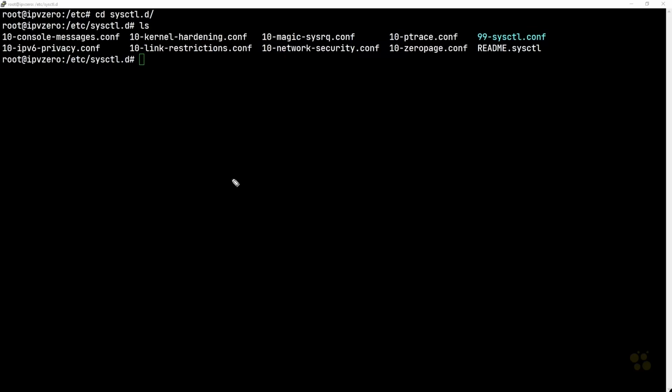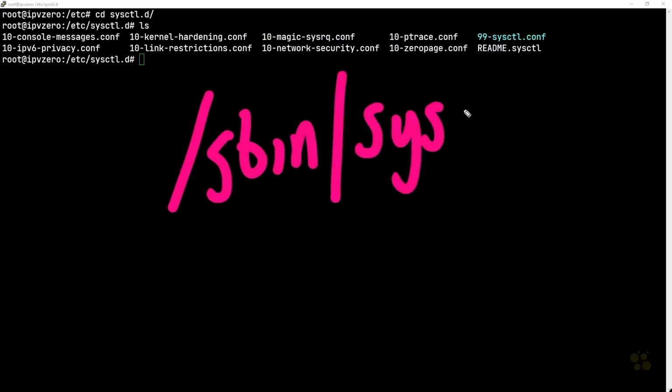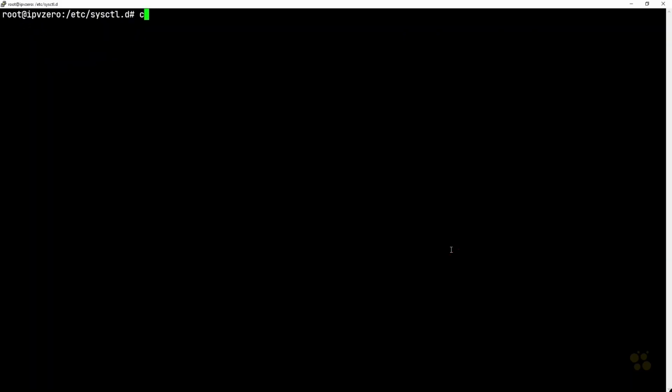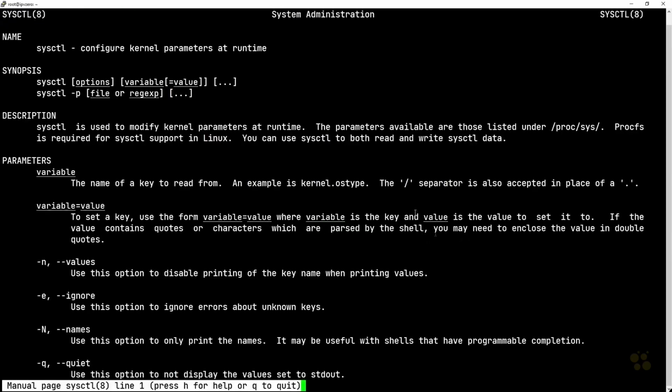Now, one thing to note is that we can actually make such changes manually using a particular command as opposed to modifying a configuration file, and that is by using sysctl within the sbin directory. So let's actually explore this command right here then. I'll clear my screen, go back to my home directory, and say man sysctl. Now it's going to say here, this command allows us to configure kernel parameters at runtime, and the parameters are going to be located again within proc sys.